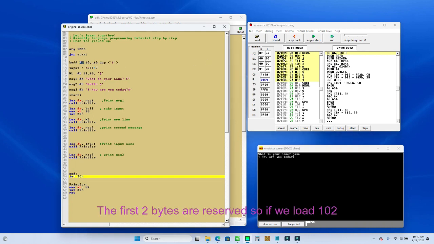The first 2 bytes I've reserved, so if we load 104 into the BX register, then we load the value 4, which is in 103, buff plus 1, into AL. And then we add the two together, so 4 plus 104 will be 108, which points to that position where the carriage return is. Okay, so I hope you understand how this will work.